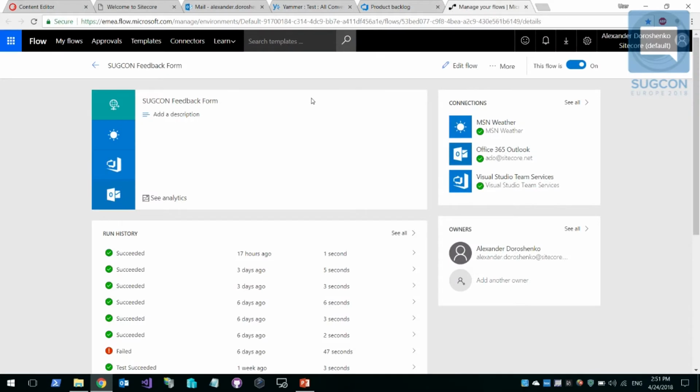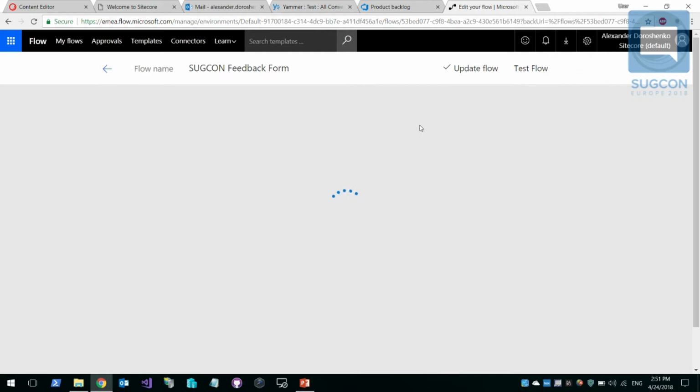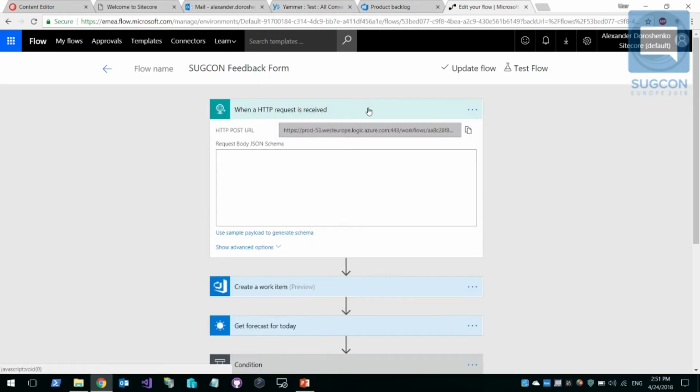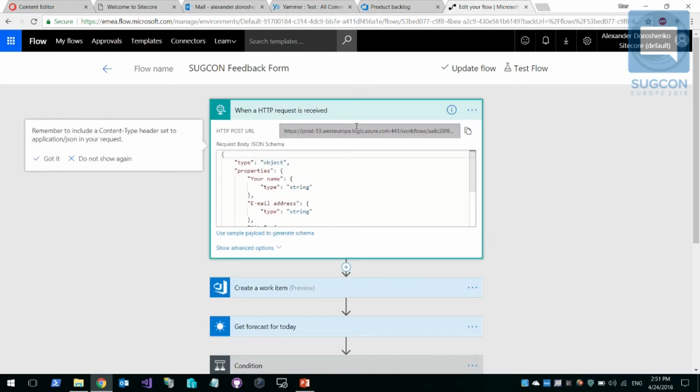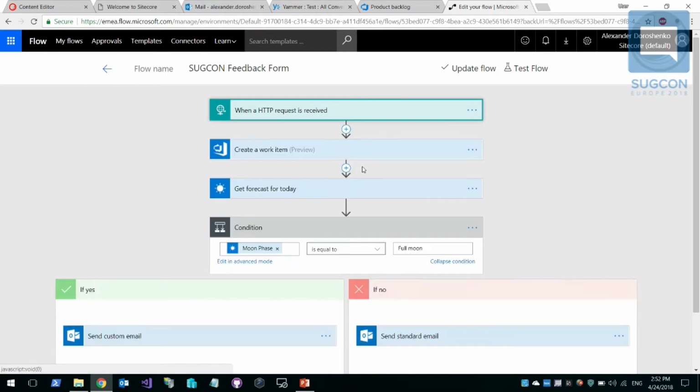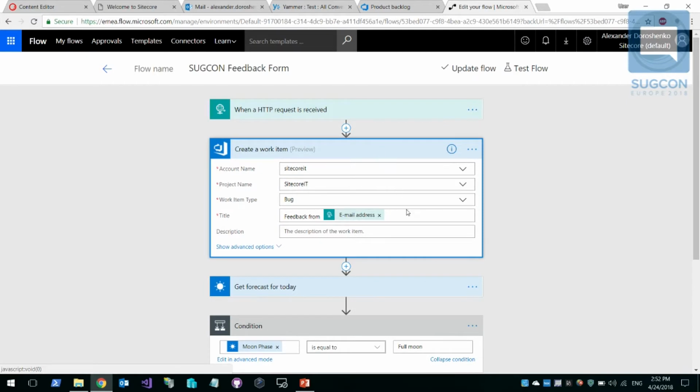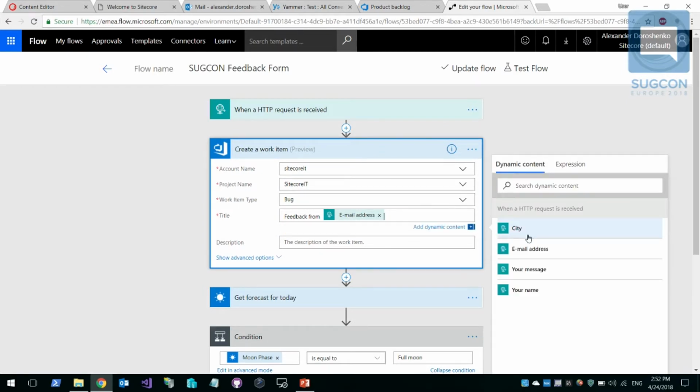So we have a flow here and quite a few actions in it. The first one is a trigger, and this is an address which I've copied over to Sitecore. And the second one is the one I've copied from Sitecore to this flow. What it gives me is that I can now use the fields from the form, like we have city, email address, message, and the name. We can use them in all of the actions we have in Microsoft Flow.